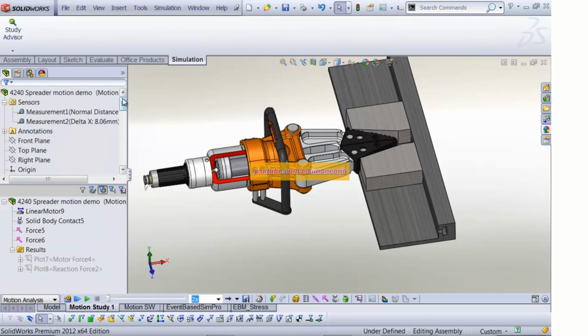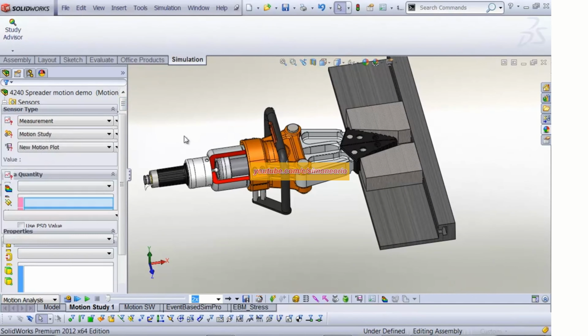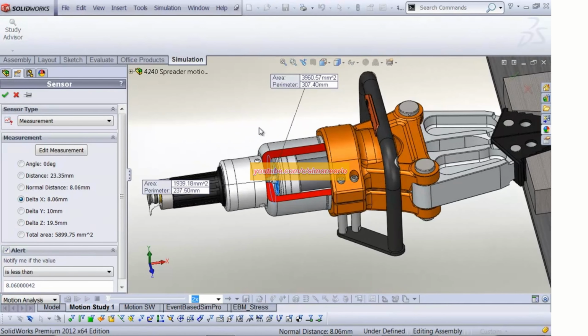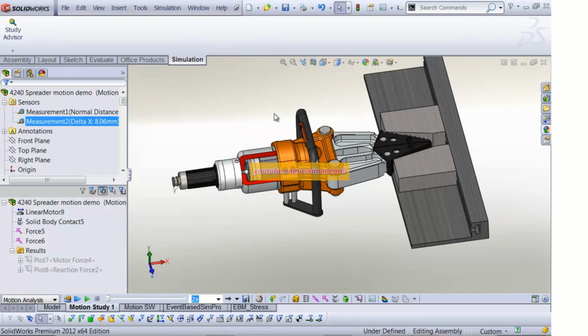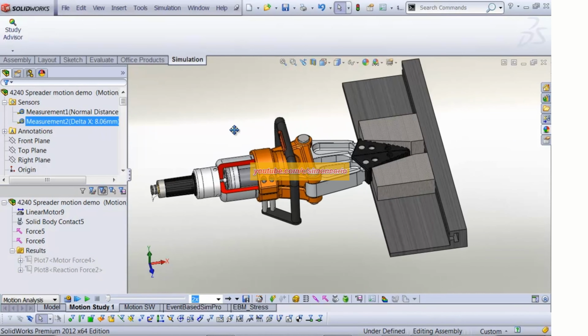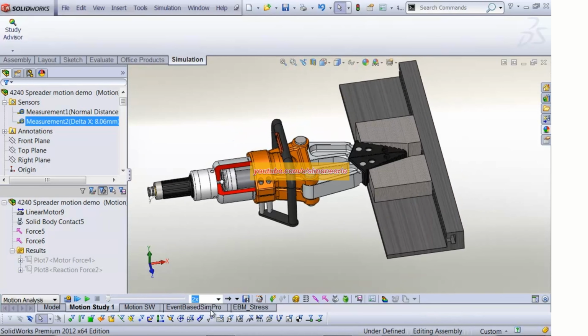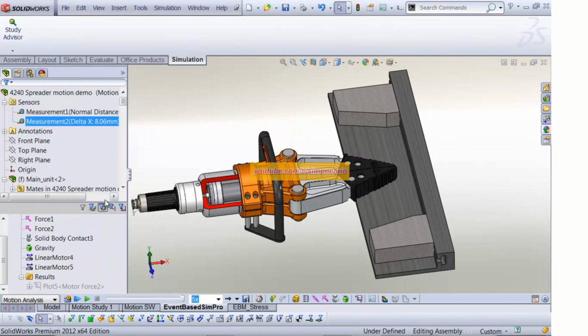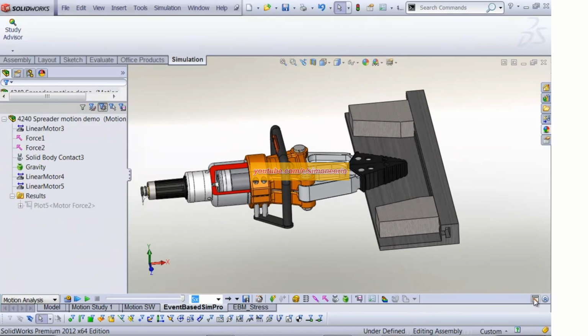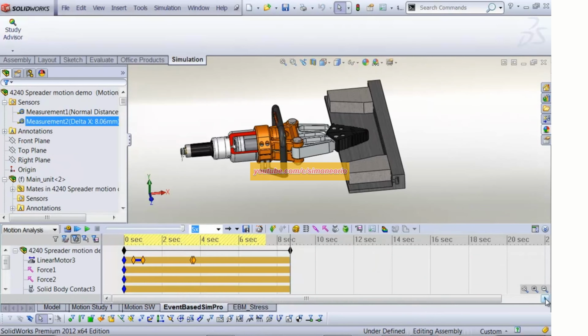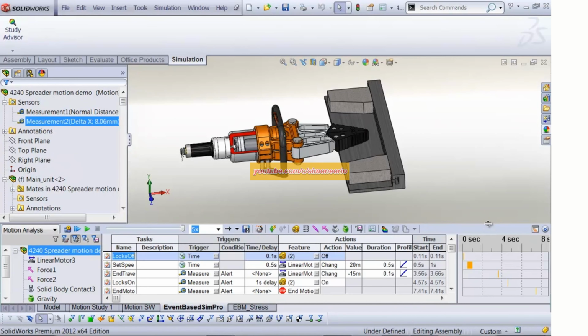And then I also have a sensor in the model that tells me when the piston is back to its home position. So we're going to use these sensors to make a more intelligent model. And this is called event-based motion. So before we saw a timeline-based motion model, now we're going to have an event-based motion table to look at.